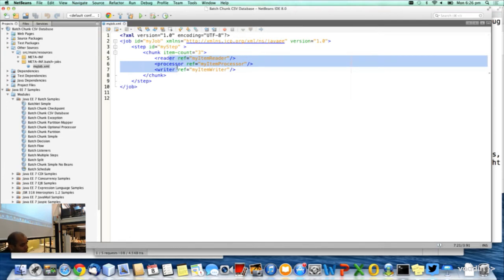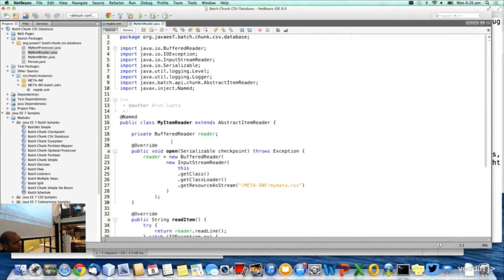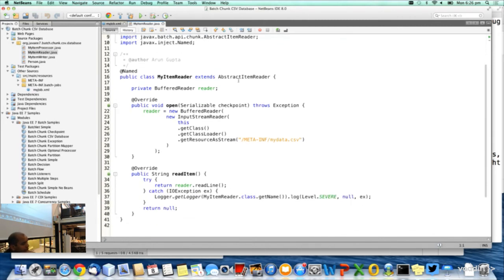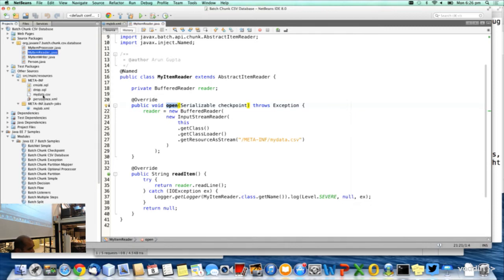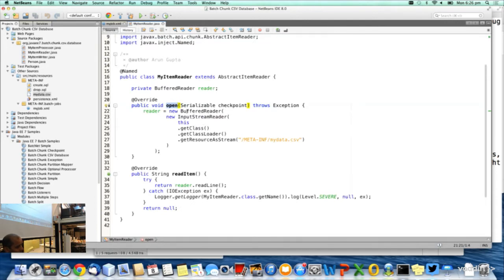Okay. So let's take a look at what my reader looks like. Here I have an item reader which extends abstract item reader. I mark it as @Named because of CDI. This bean is then injectable into the job specification language, or batch job.xml. So I'm just overriding a simple open method. My data.csv in this case is already packed into my war file. I packed the data file in there, so I'm just reading it using the class loader.